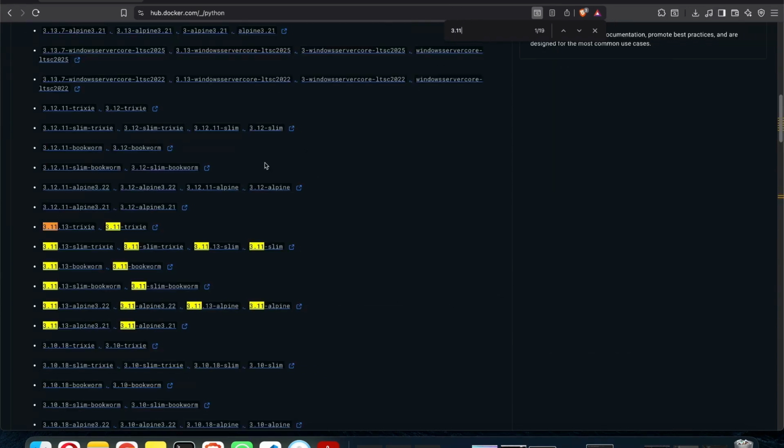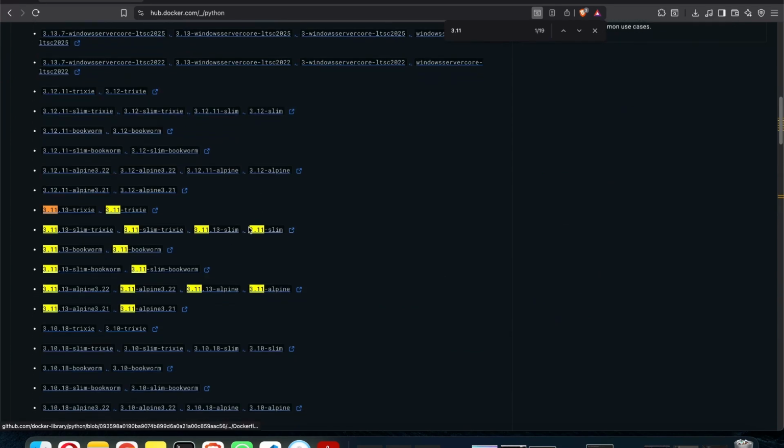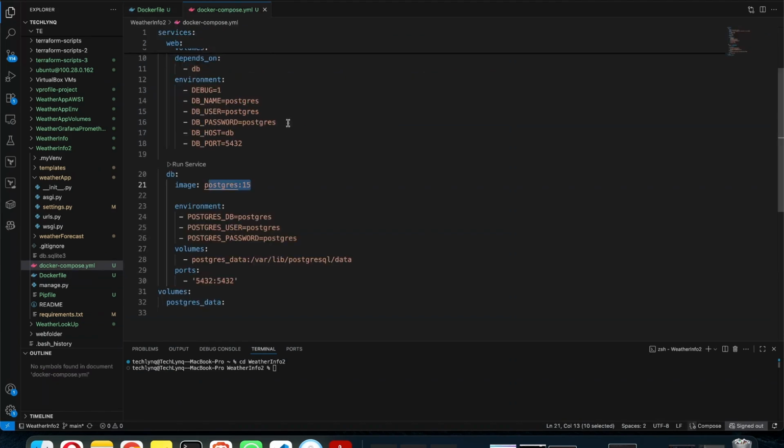3.11. This is what I'm using. As you can see, we are using this package, 3.11 Slim, which is exactly what we've got here. So you can choose what version is appropriate for what you're doing. For Postgres, we are using version 15.